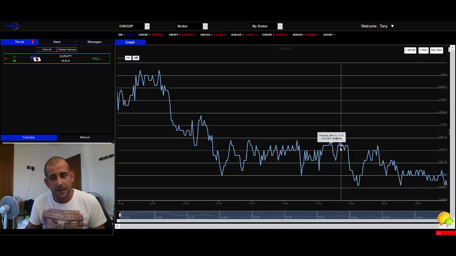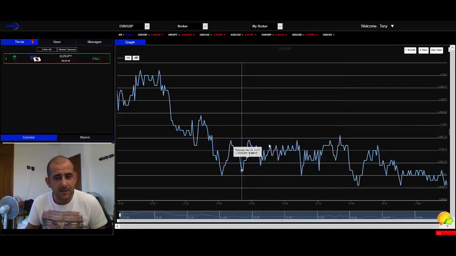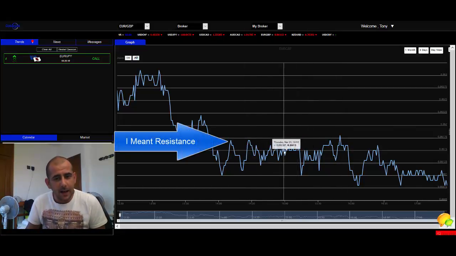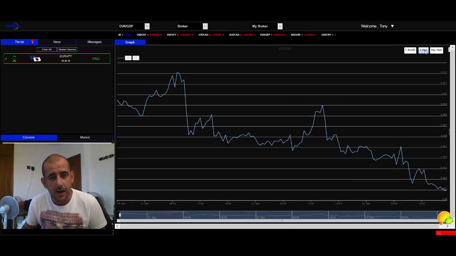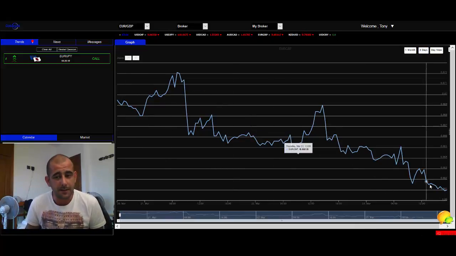It's a good way of spotting support and resistance. So we can see there's support lines here. Overall it's a downward trend, but we can see little support lines popping up. If you go on a 3-day view, obviously it explains itself. It gives you an overall view of what's happening over 3 days. Here we can see that there is a downward trend definitely over the past 3 days.